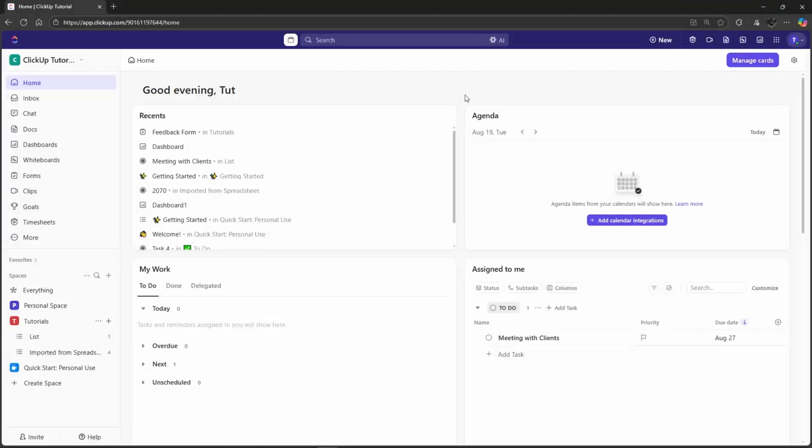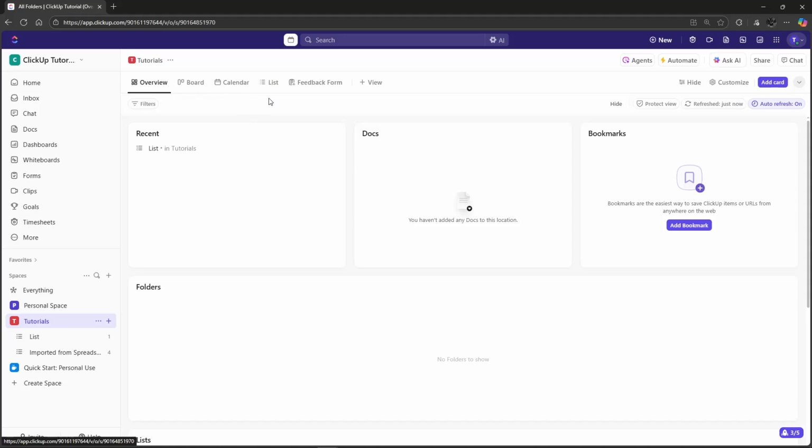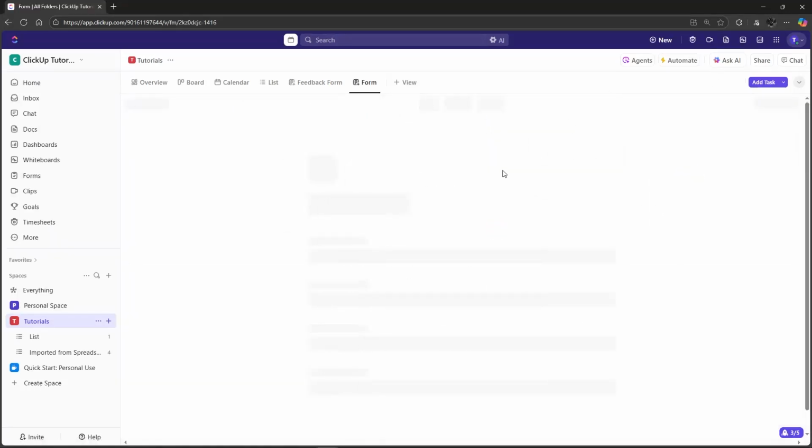In this video, I'm going to show you how to make conditional field in ClickUp form. So first thing that we'll need to do is go over to our space and we will need to create a new form. So first thing we need to do is click on view and click on form.